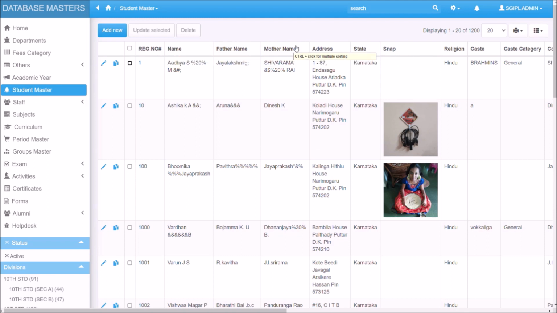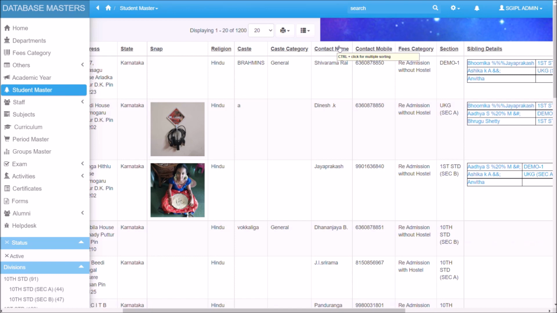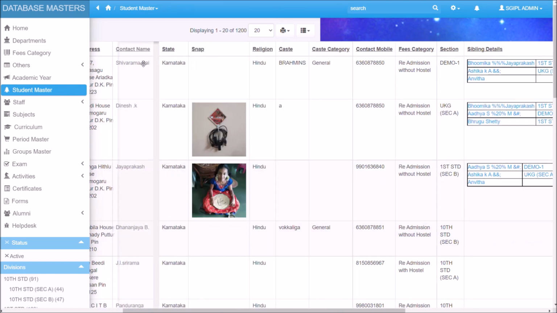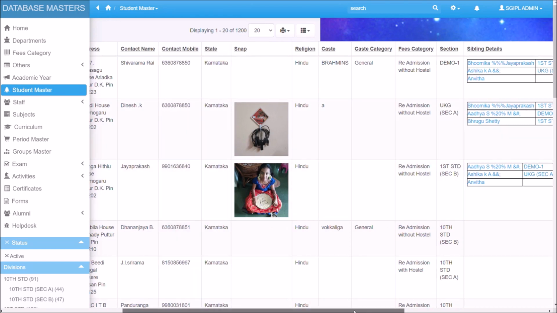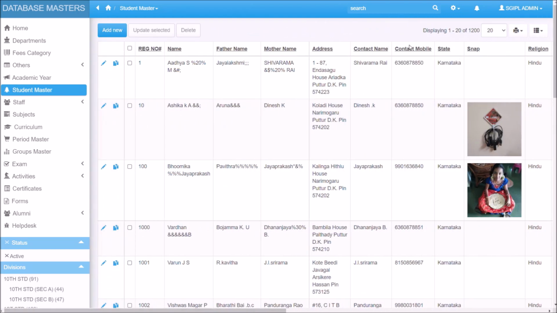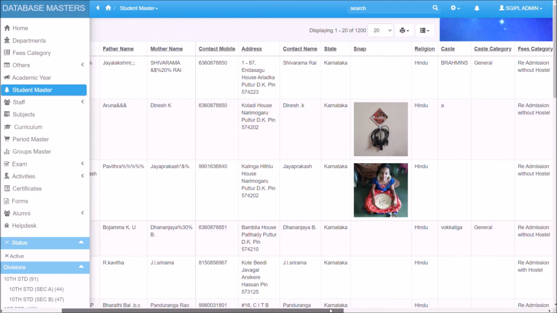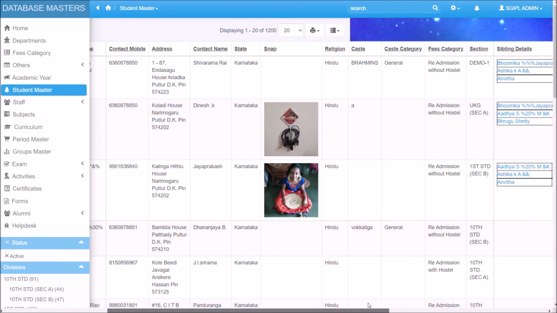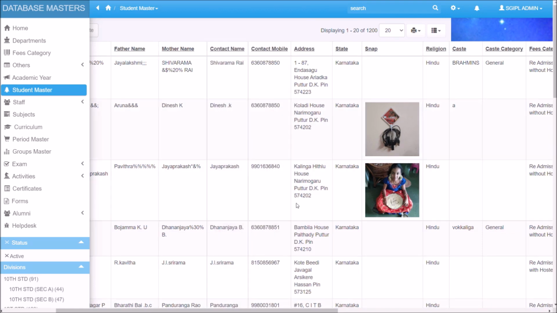We also have the option to move columns, say the contact name and contact number, which are available somewhere here. I want them somewhere here, so I can move them. How will I do the rearrangement? For example, after mother name I put contact name, and after that, if I want, the contact mobile. So if I want to do this, I can do this.